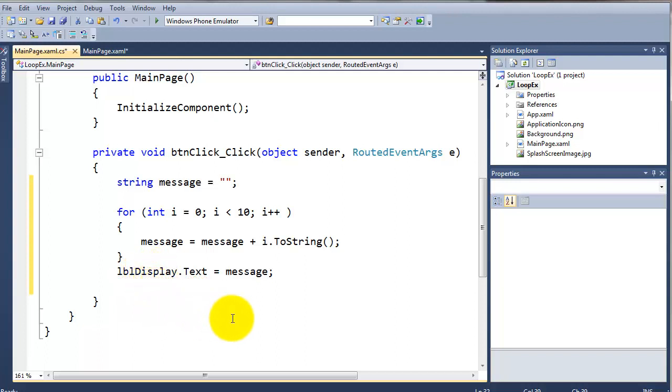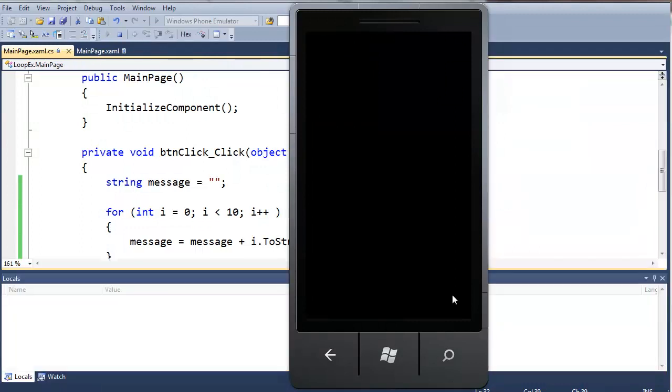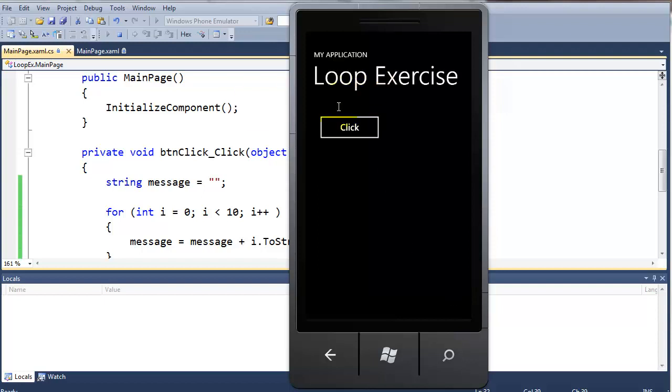Okay, so let's run this piece of code now and see how that looks in the emulator. Okay, just letting it load up there. One second. Okay, there we go. So here's my loop exercise. Remember what's going to happen when I click the button. You can see there, 0, 1, 2, 3, 4, 5, 6, 7, 8, 9. Okay, and it's put them all side by side.